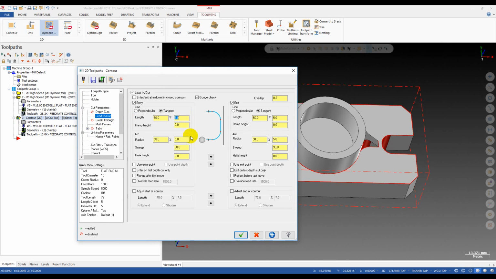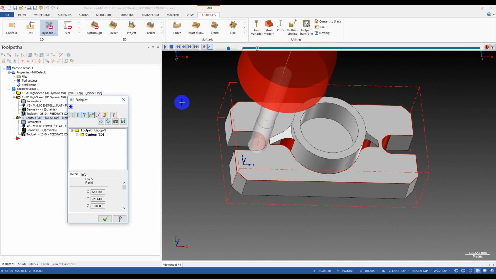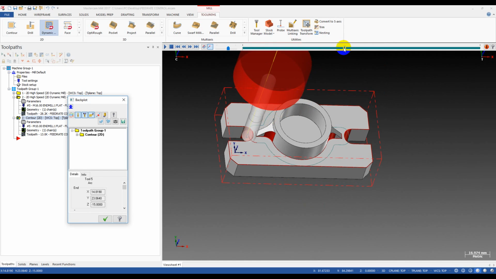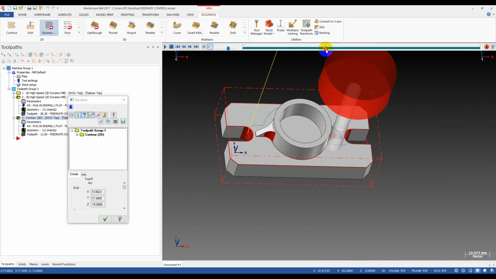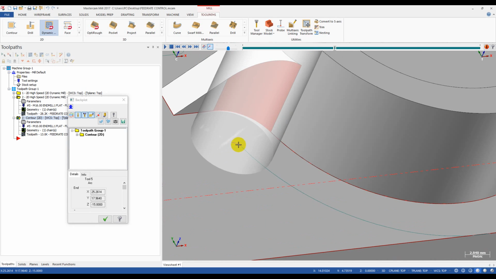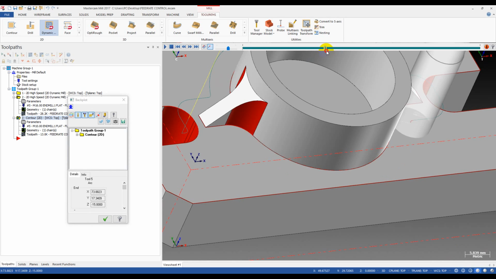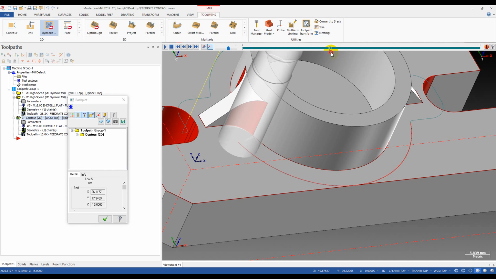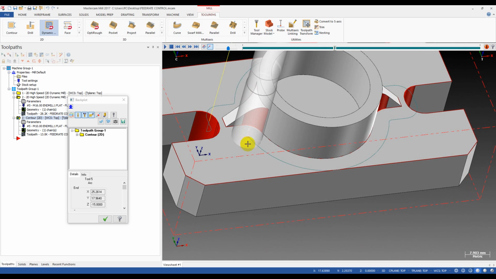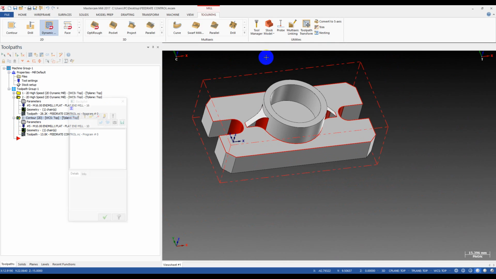Change the lead in and lead out. Okay, this is the finished cut. You can see this is the finished cut with a 10 millimeter diameter flat end mill. You can see in this corner, you may want to reduce the feed rate when you do the cut here. This is a small corner. You want to reduce the feed rate when the tool goes here.